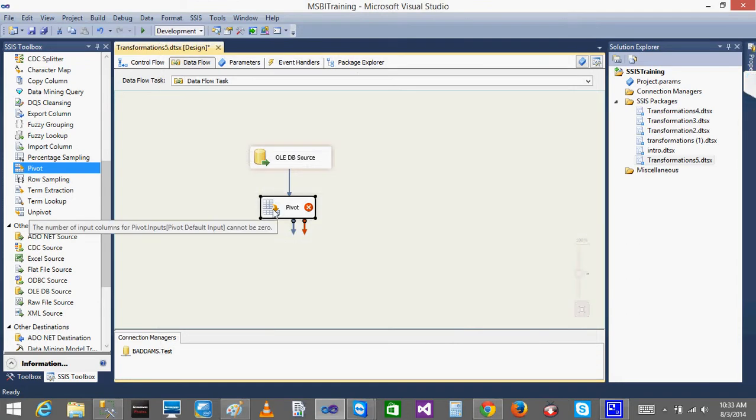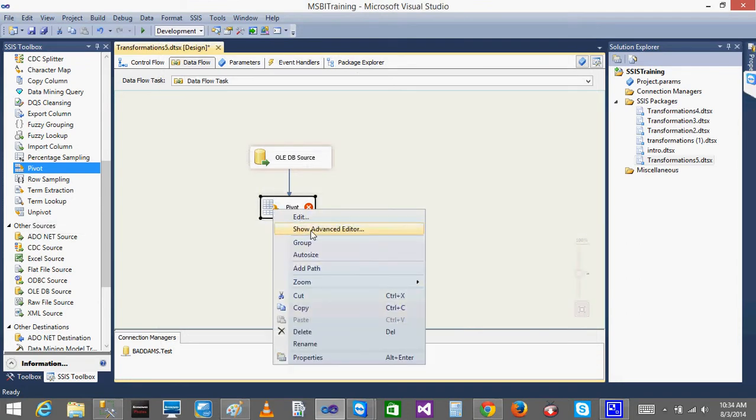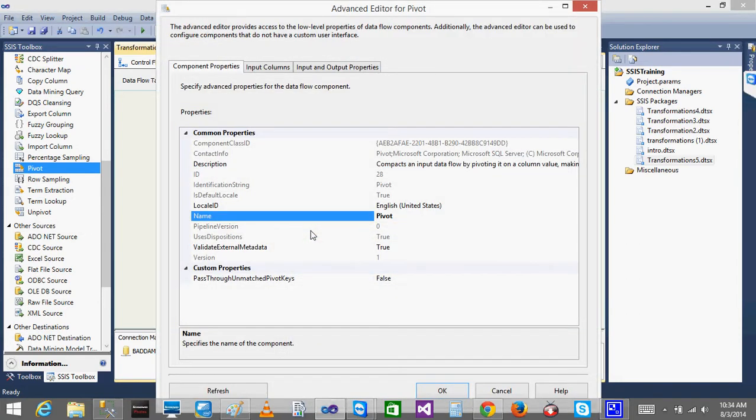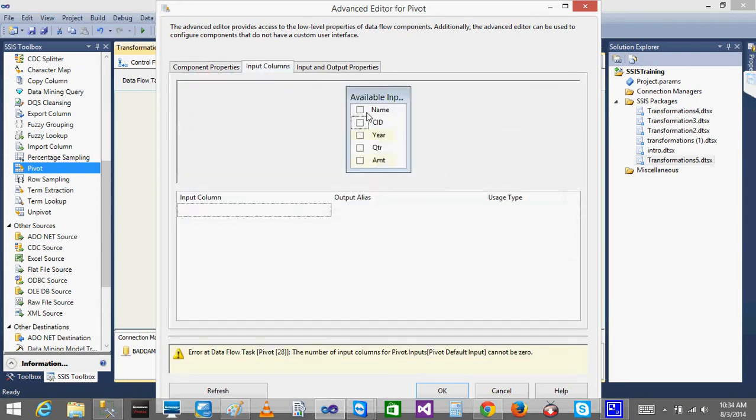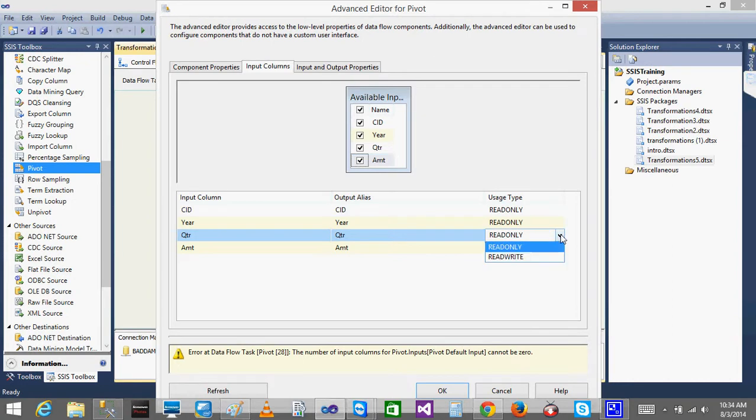Okay. Normally I don't suggest going this way because you can't do many things here. So what I am going to do is click on this, show advanced editor, done. Now go to the input columns and just select whatever columns you want. You will have your usage type, read only, read write; just keep read only, nothing to worry about that. I want all the columns, done.